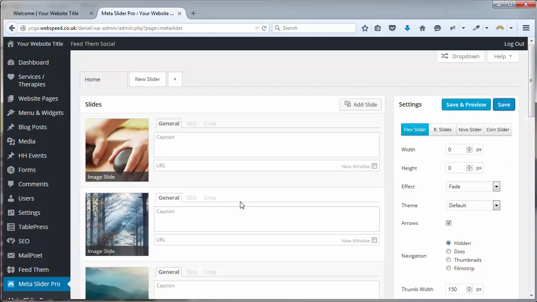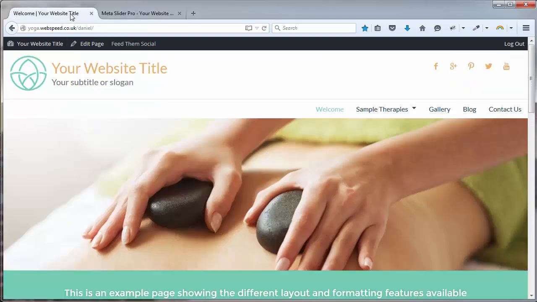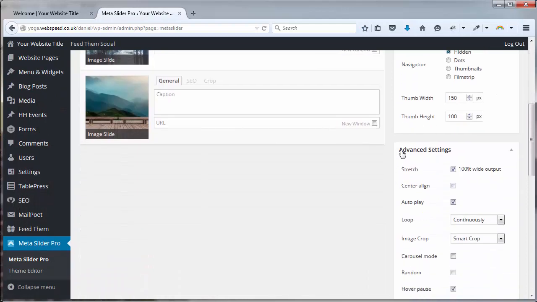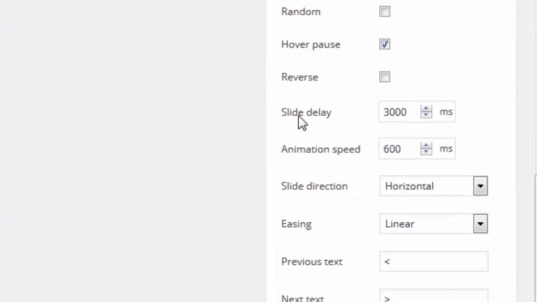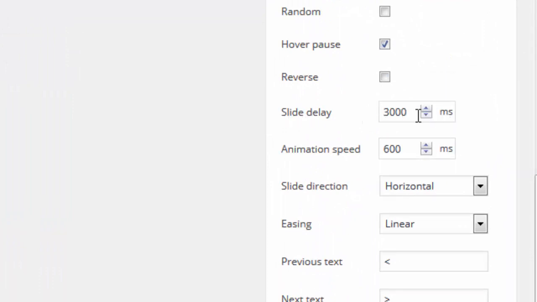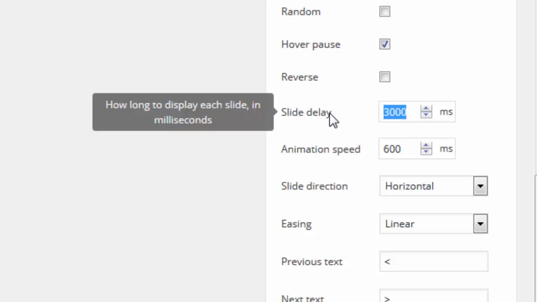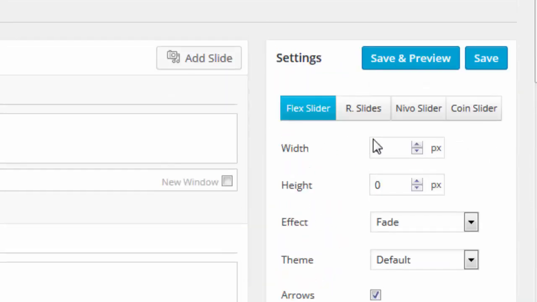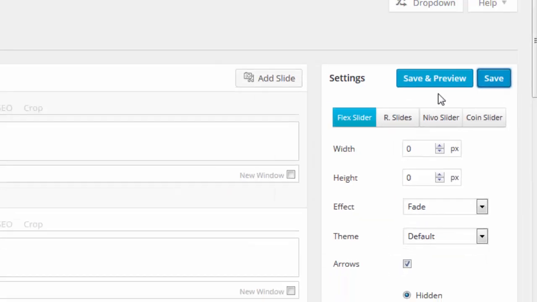If you want to change the delay between each slide, so the amount of time between them changing automatically, then what you need to look for under advanced settings is this, the slide delay. So currently the setting in here is displayed in milliseconds, so currently it's set to 3 seconds before each slide will change. Whatever you change this to, you need to remember it's in milliseconds, so if we wanted it to be 5 seconds, we put 5,000 in, and then just make sure you click Save again.